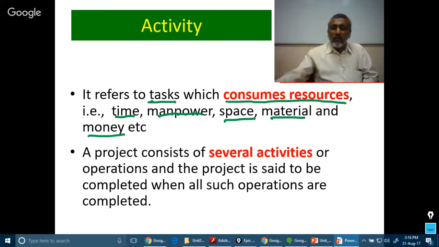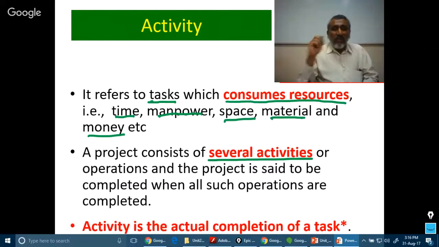A project will consist of a number of activities in a particular sequence. When all activities are completed, only then is the project said to be complete. That means each and every activity has to be completed for the project to complete. Activity is nothing but the completion of a task. That means we need to know that an activity is a task which takes resources.